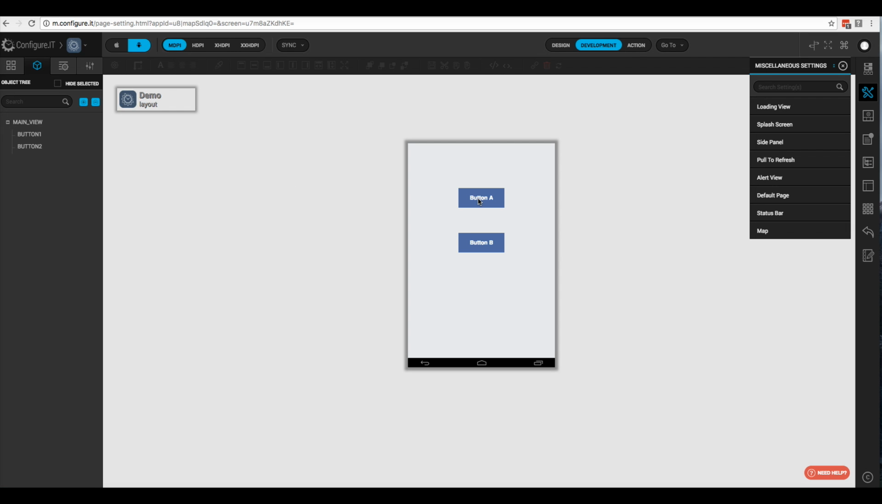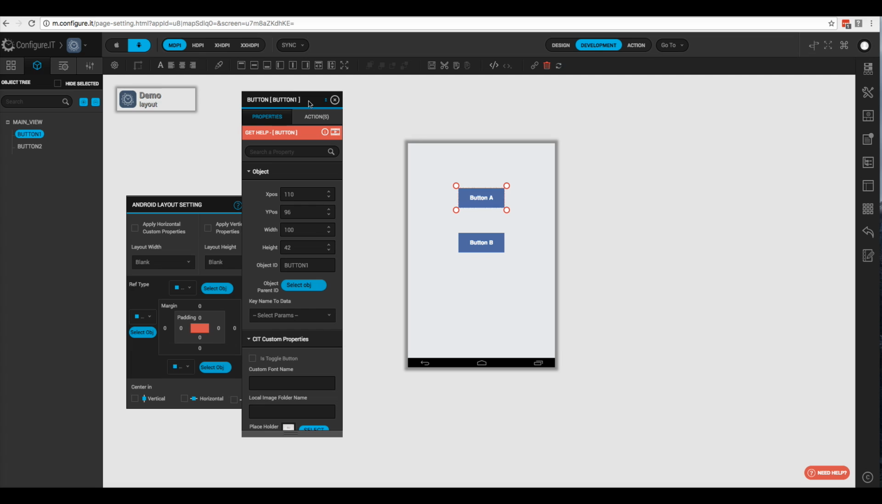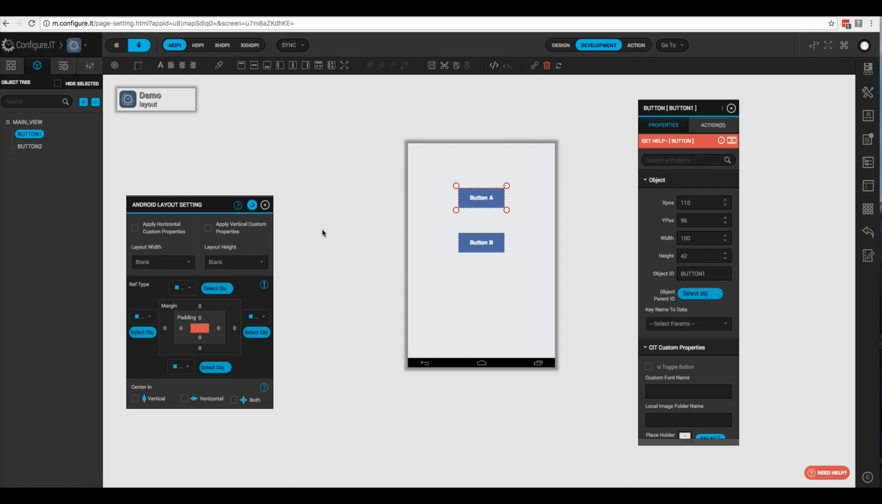So let's click on button A. Now you can see that we have an additional window here that we did not have in iOS. It's called the Android layout setting. We'll move this one over here.